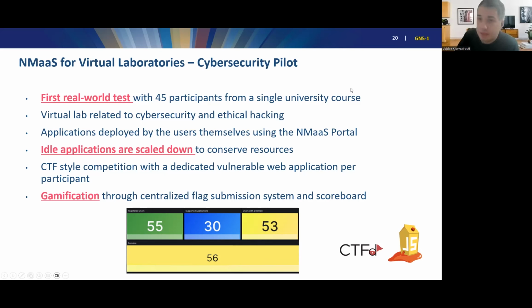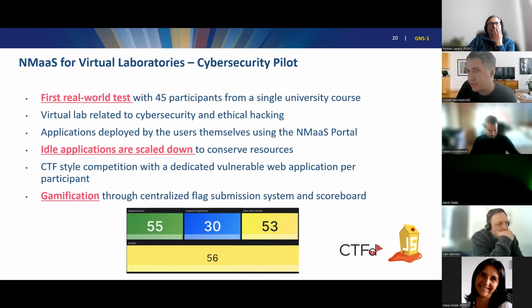So this also presented a gamification aspect where the students were motivated to get as many points as possible so that they would be higher on the scoreboard. In this case, the vulnerable web application was using the idle application feature, where once the user was not actively accessing the application, it was just scaled down, which allowed us to use the infrastructure for more students than we would have been otherwise able to, thus conserving resources.